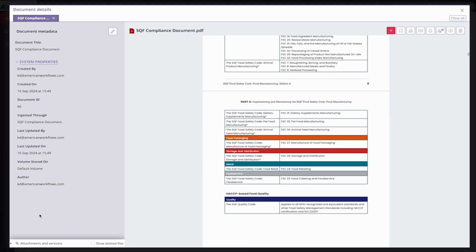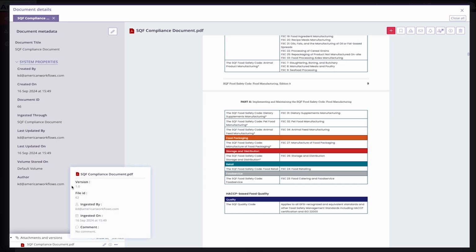In order to see the attachments and versions for this document, that is on the bottom left here. As you can see, we have one version of it. If you want to see a little more detail, you can add a new version from here, and you can download this or delete this. And if you want to see information, you can click on the file info. As you can see, it's version 1 with the file ID. We can see where it was ingested, who ingested it, and so on.